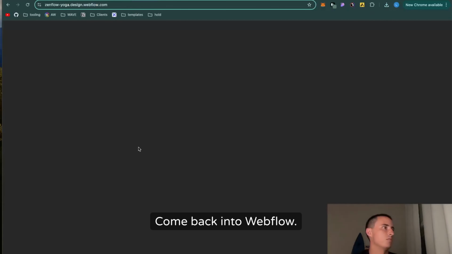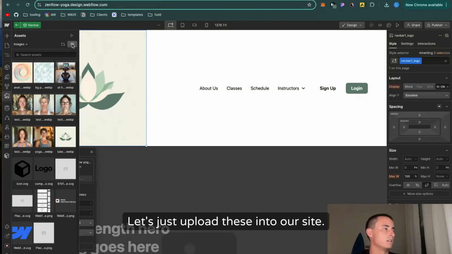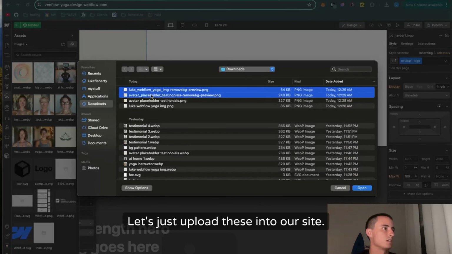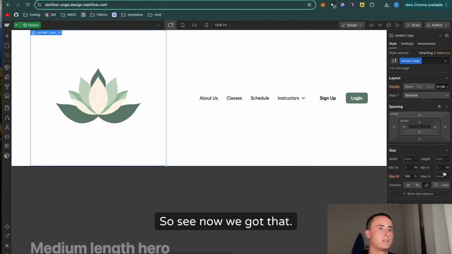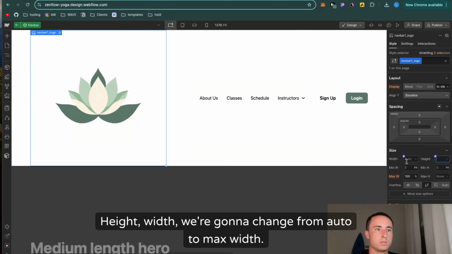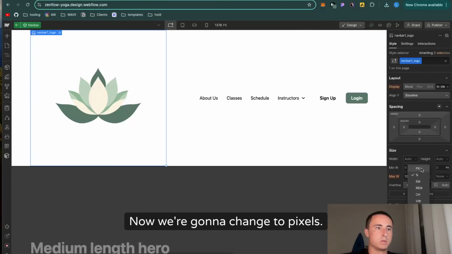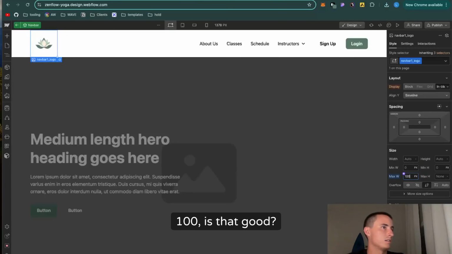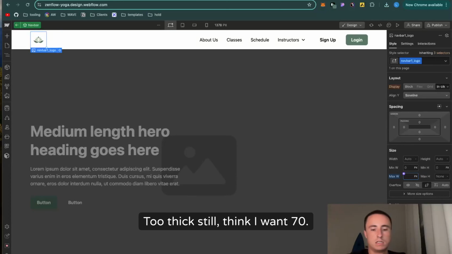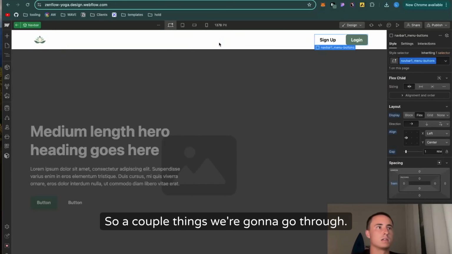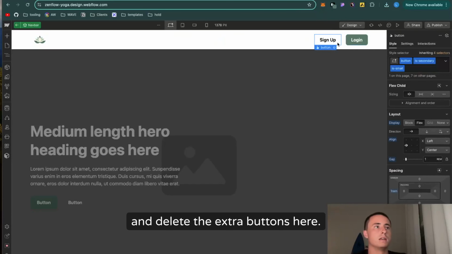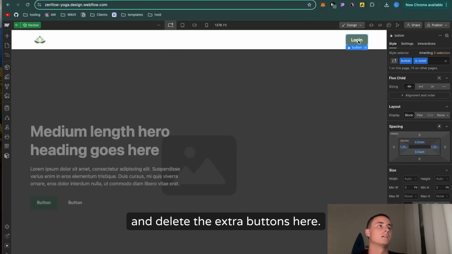Come back into Webflow. So we come in here. Let's just upload these into our site. Fantastic. So see, now we got that. Height, width, we're gonna change from auto to max width. We're gonna change to pixels. 100, is that good? It's too thick still. I think I want 70. Perfect.